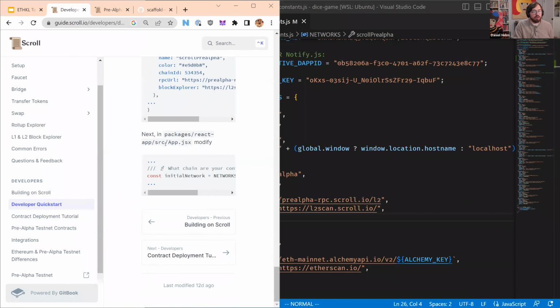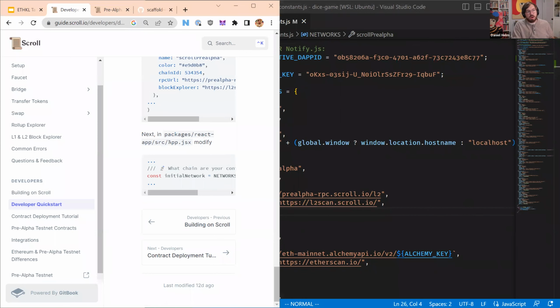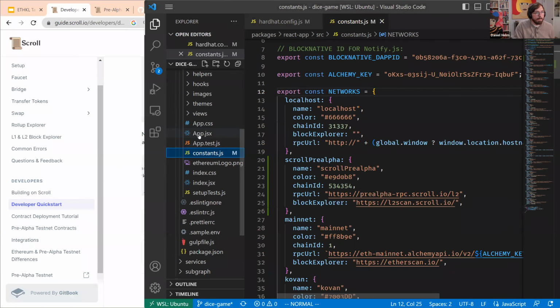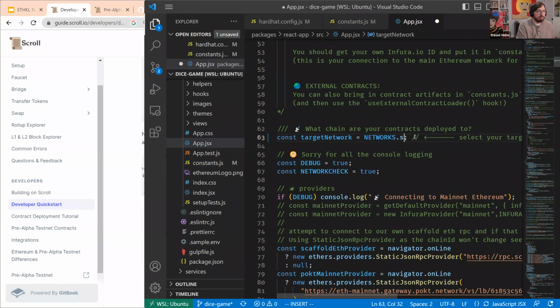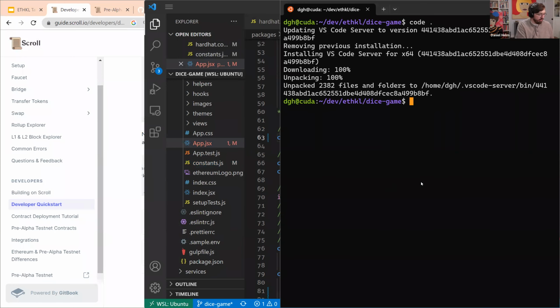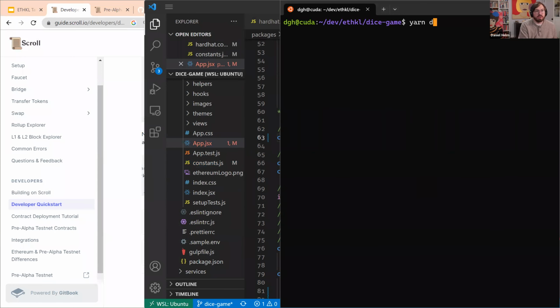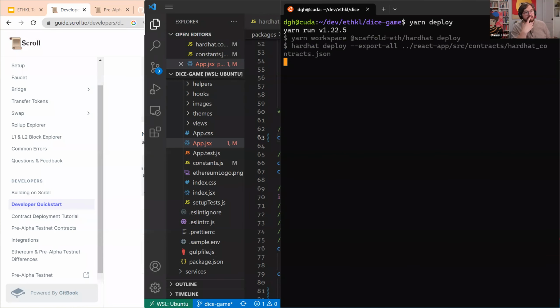All right, and then the last thing we need to do to get our front end ready to go is go into our app.jsx and define, hey, we want the default network to be scroll pre-alpha. So let's open that up. Great. And so we, for the most part, should be good to go. So let's see what happens if we try to just deploy this as is. We can say yarn deploy. It's going to try to do this.